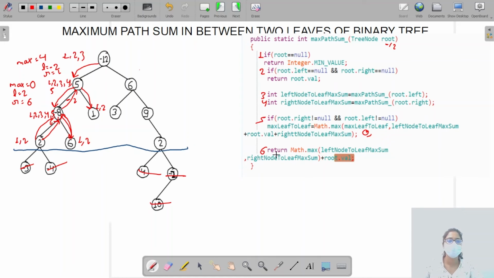So now we'll execute the sixth statement. This sixth statement will return maximum of left and right, that will be 1. 1 plus root dot value, that will be 6. We'll return 6. 6 will get attached to left.